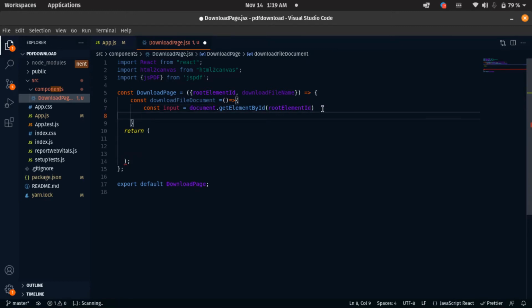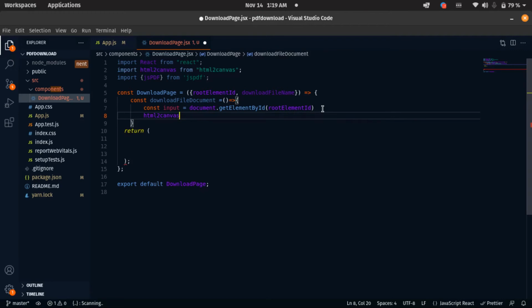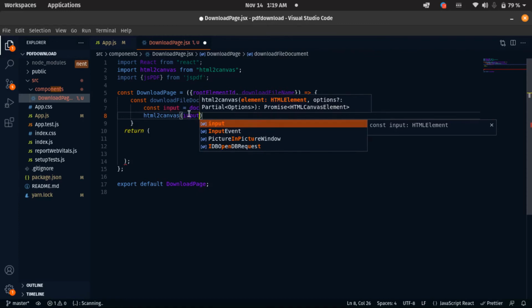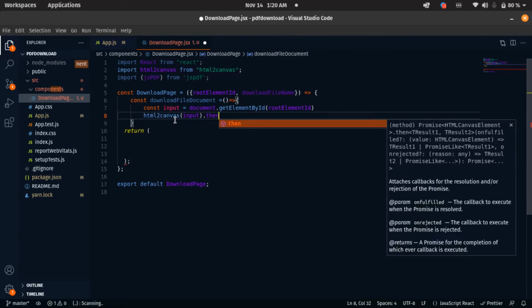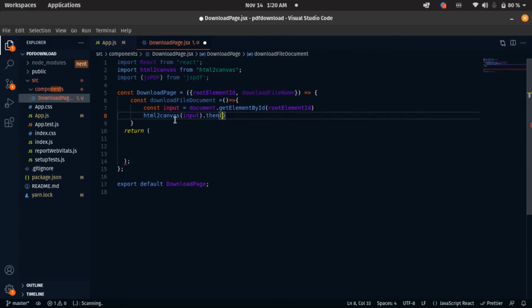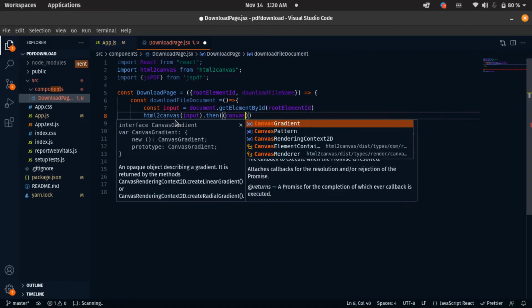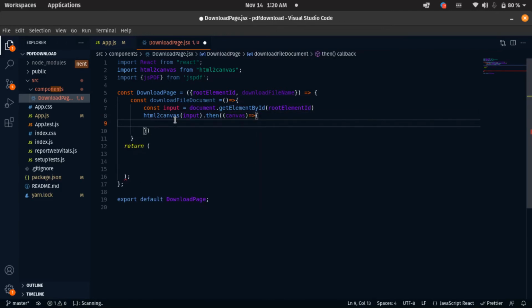All right, so let's continue. The next thing we have to do is say HTML2 canvas. Then we have to pass this input down, so we are passing our inputs inside HTML2 canvas, because this is what we want HTML2 canvas to screenshot. Once we pass this, we say dot then, and we have our callback function here. So we pass canvas here.